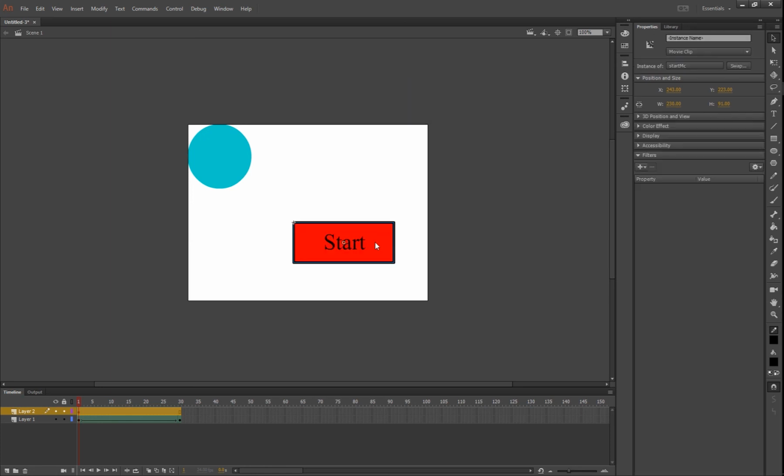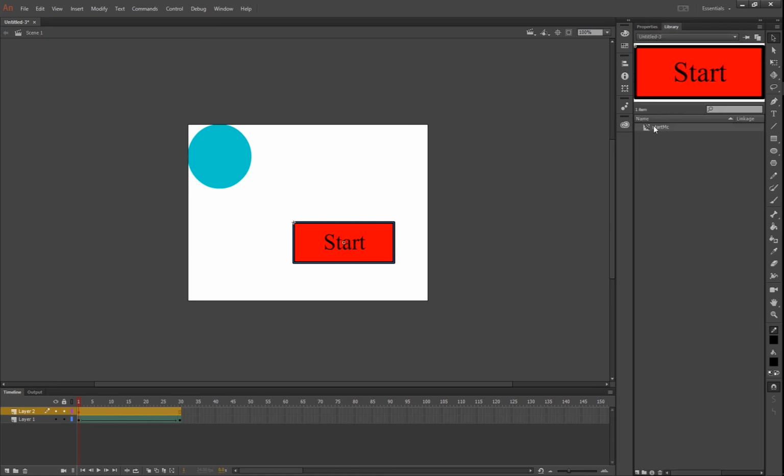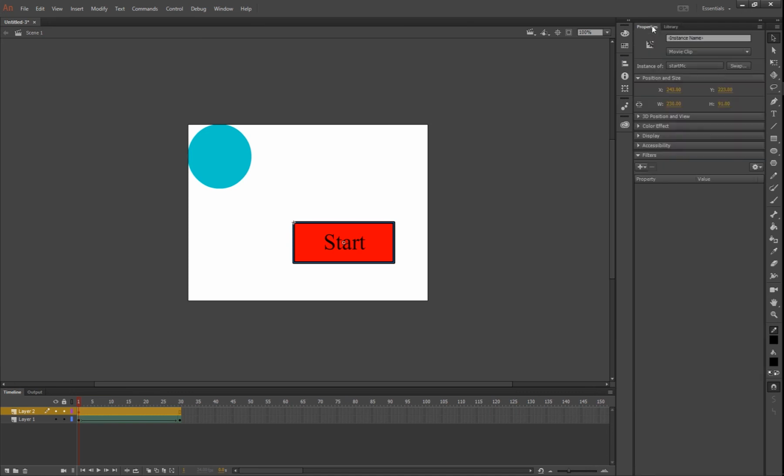And press OK. We can tell it's become a symbol because it has this little dot in the middle, and it's got this little outline. And if we go to our library, we can see it's been put in here. And if we go to properties, we have the ability to name this thing now that we've made it a symbol. But we'll use naming of instances later on.